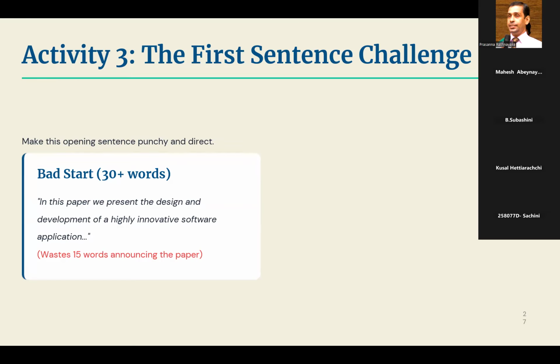Now, you are given a bad start, a 30-word bad start. This is an opening sentence of an abstract, and you have to identify that this particular abstract wasted 15 words to announce what this paper is all about. Take your time, about 3 minutes, and convert this bad start of the research abstract into a good start with half the word count.